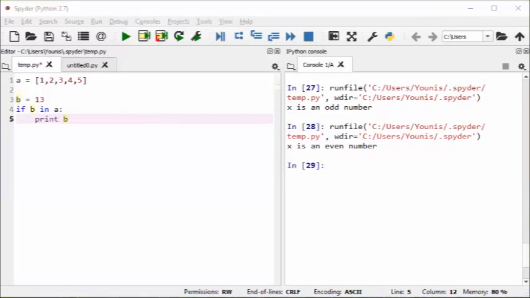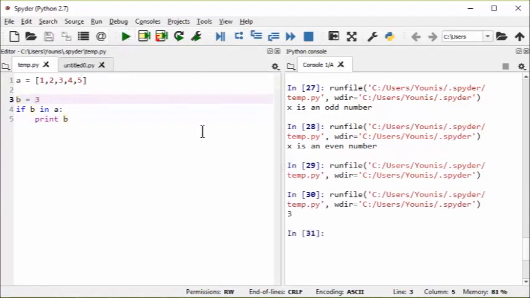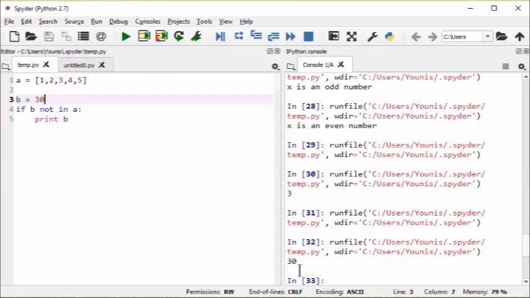B. Let's go ahead and run the code, and you will notice it didn't print anything because B is not in A. What if we have B equals 3? Run the code, it will print the element B. We can try if B not in A, right here, and see what we get here. Didn't print anything. What if we put 30, run the block, and it will print 30. So if B is not in A, now we'll say 30 is not in A, it printed this element B.